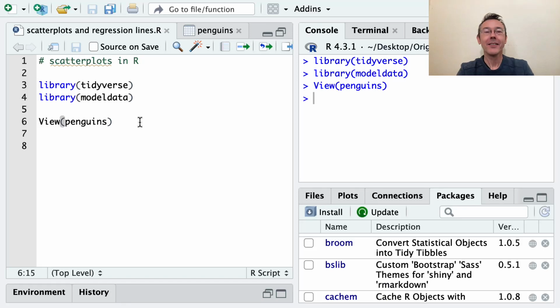Hey everybody. Today we're making beautiful scatter plots with regression lines in R using the ggplot function. I'm going to be looking at the penguins data set that's included in the model data package, which I've already loaded up. I've also loaded up tidyverse as I usually do at the start of my exploratory analyses.